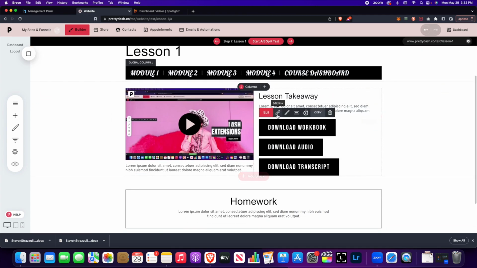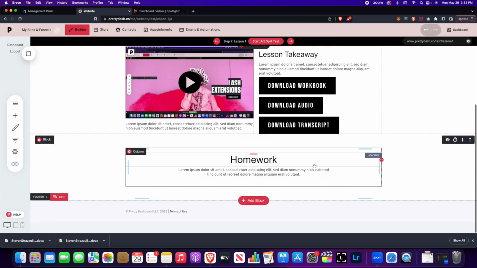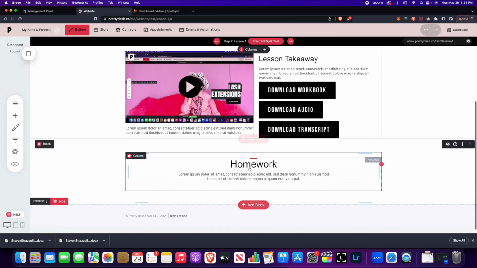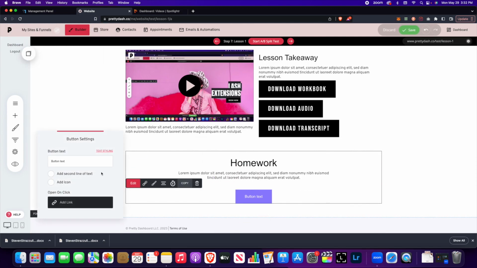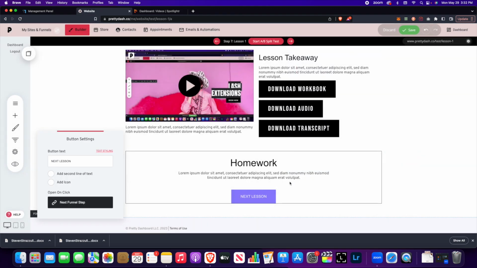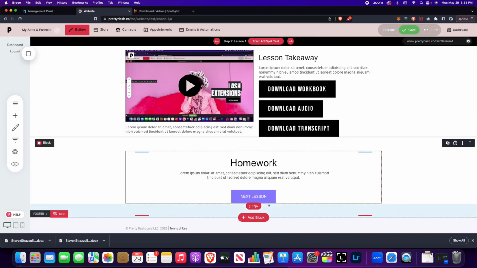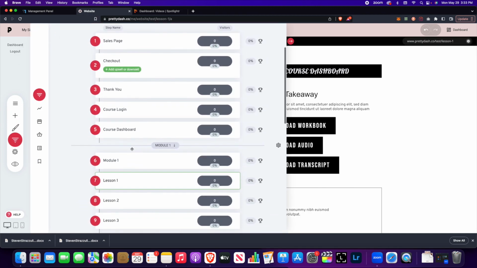Again, with the workbook, you can link to it from a file, put a PDF in there. You could put an audio file, you could put a transcript file if you have that. You can create homework. You can also add a button here that would bring them to the next lesson, or they can just click it from the menu up there. If you wanted to bring them to the next lesson, it would be the next funnel step essentially. So you could have that selected, and then they could click on the next lesson and go from there. So go ahead and edit all of your lesson and module pages however you want.